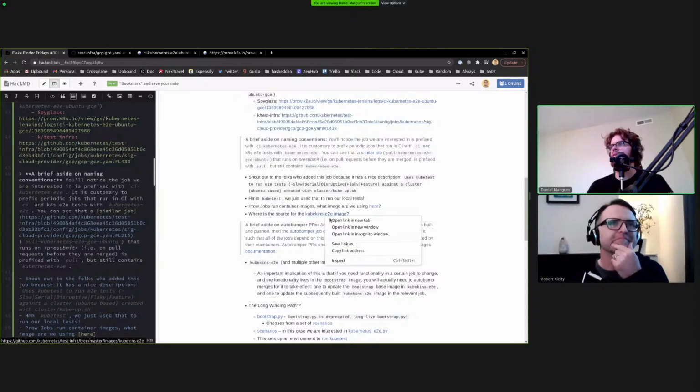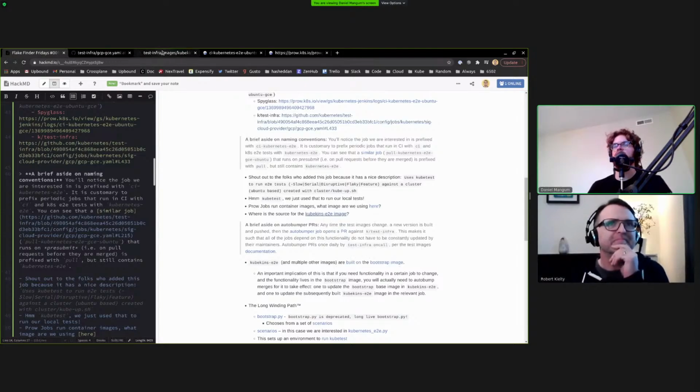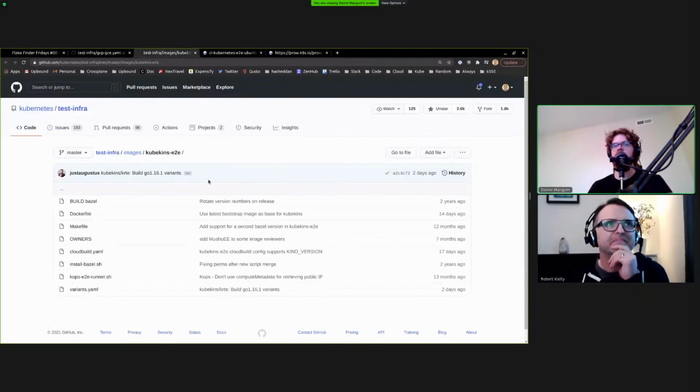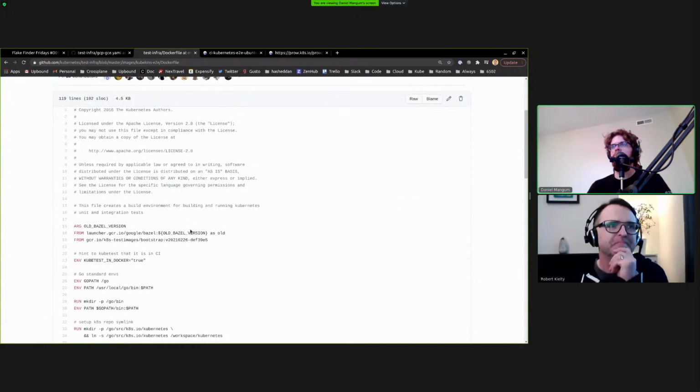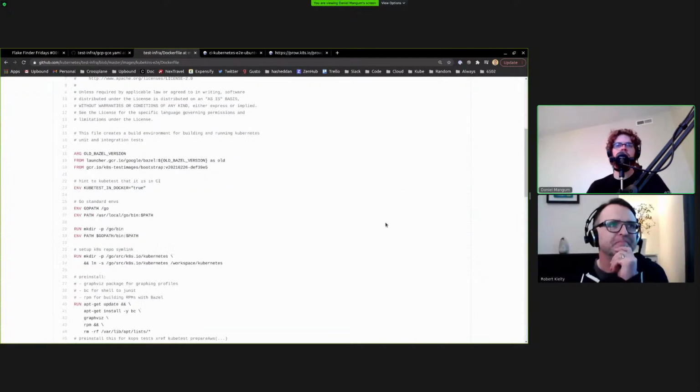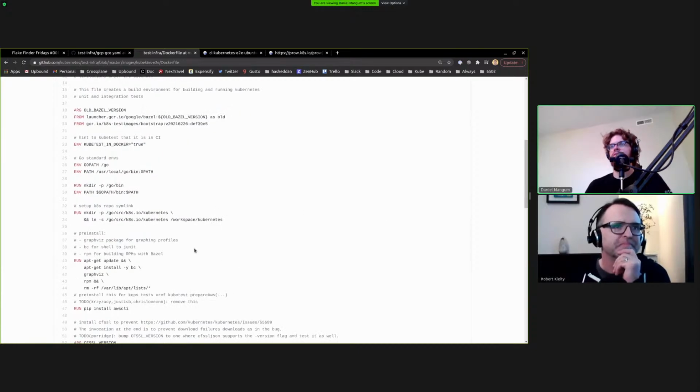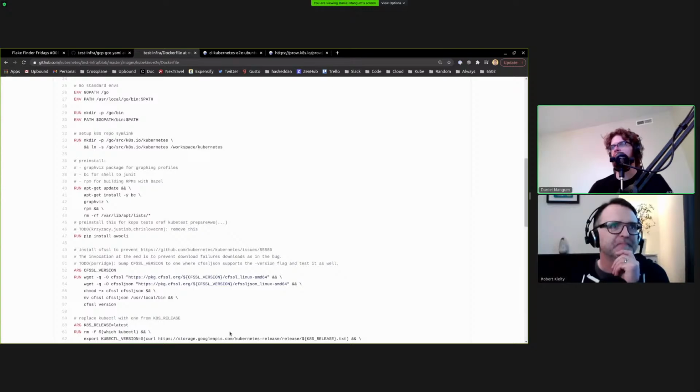kubekins-e2e also lives in the test-infra repo, and we'll see in a minute what the implications of all these things living together look like. But it is just an OCI image that's built from a Dockerfile by CI when changes are made, and you can go through here and look exactly at what's being added and that sort of thing.